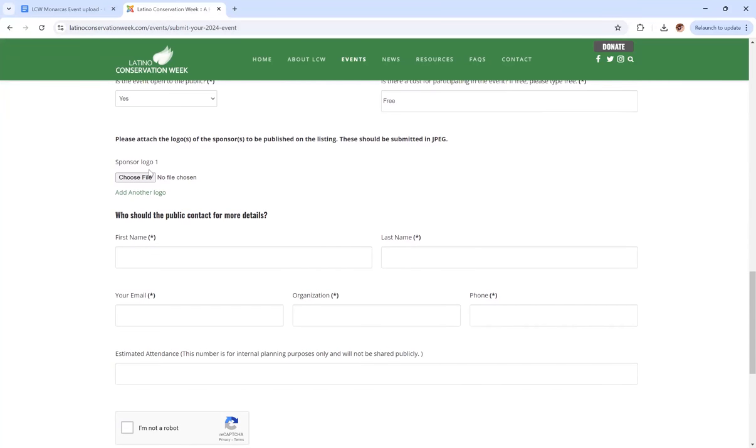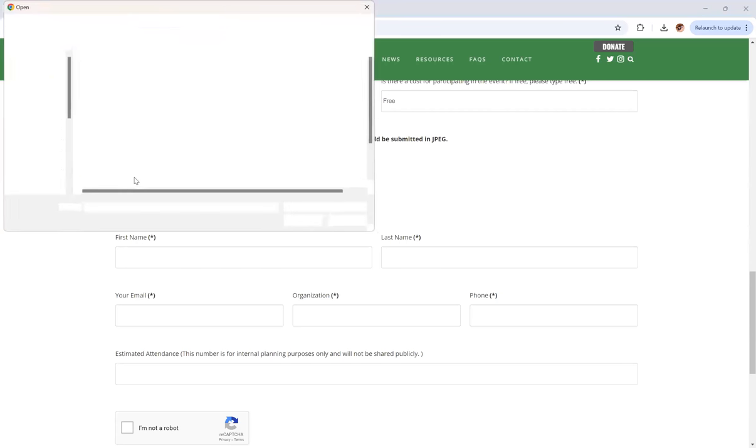You have the opportunity to attach a few sponsor logos as well. Again, these should be JPEG format. So if you don't have the JPEG, you can convert it using the paint tool on your computer or another application or tool that you might have available to you. But double check those are JPEG files.